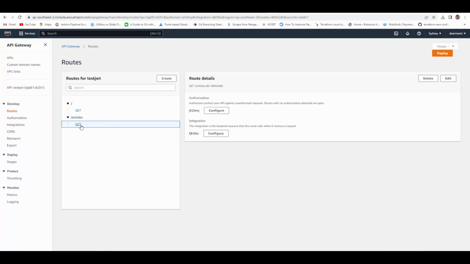Now going back to route, if you see here the get method for /articles, I have configured the Lambda authorizer, and I have integrated with the VPC link to connect to ALB. Now we'll see the Lambda function.